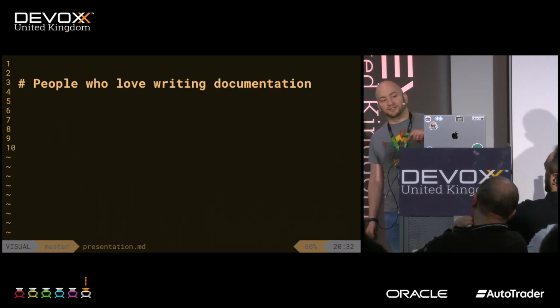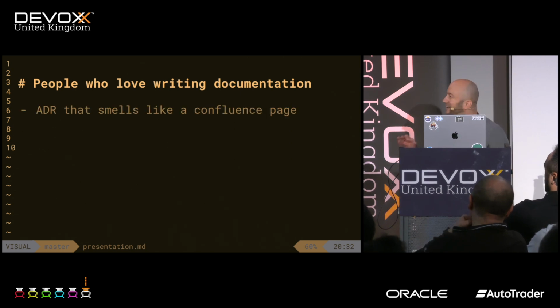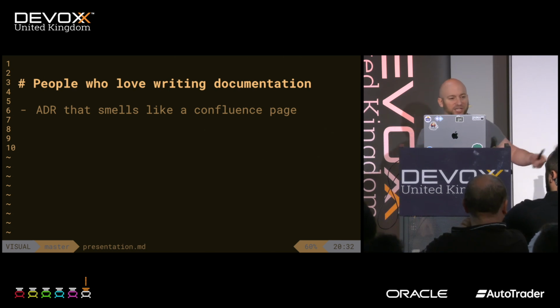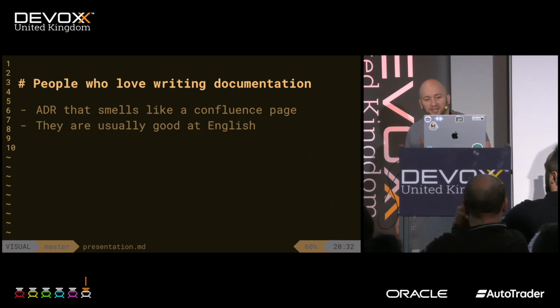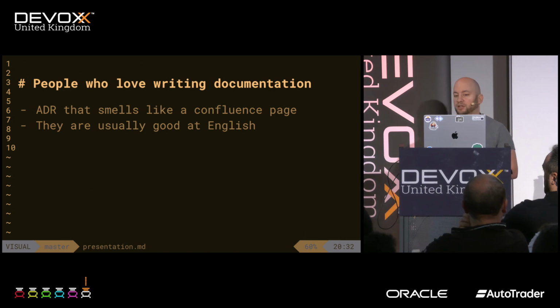On the other end, there are people who really love writing documentation. They aren't necessarily good at it, but the sheer amount of words produced by them suggests that they love doing it. If they happen to create an ADR, then a single ADR will be 20 pages long, and if you aren't lucky enough, you should review it. And these people are usually good at English, and reading an ADR might feel like an essay. Definitely a pleasant read, but a long one.